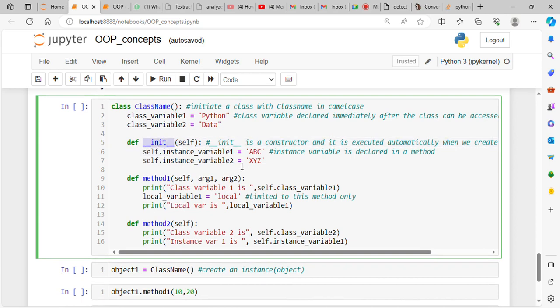This is one of the methods that is very important. Underscore init, that is called the init constructor. याला आपण म्हणतो init constructor. So init constructor means what? Whenever we create an object, this init constructor is going to be executed automatically. Object create केला की init constructor लगेच execute होतो.